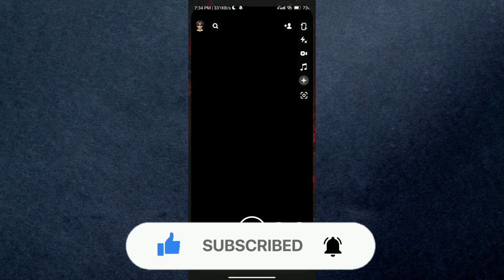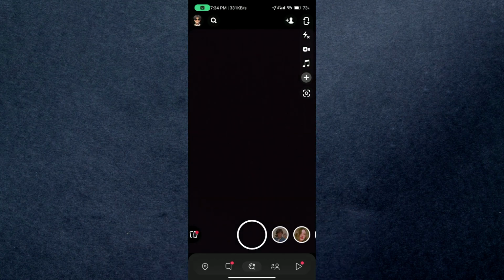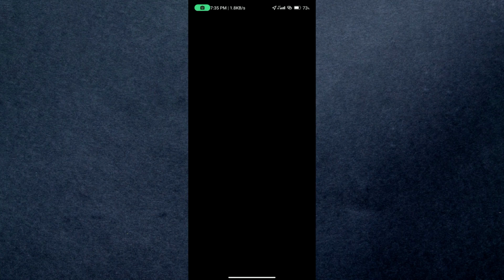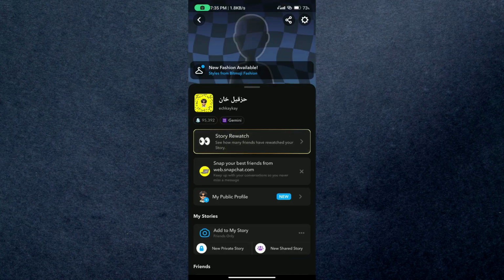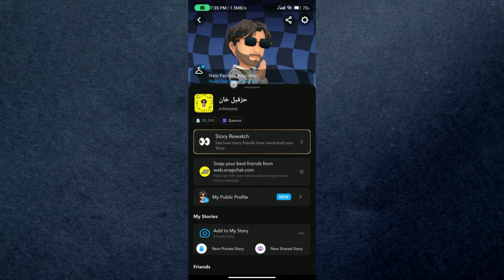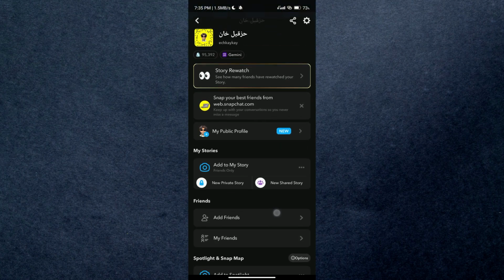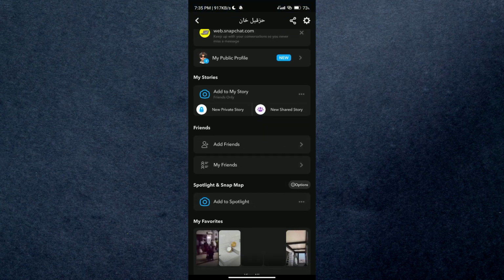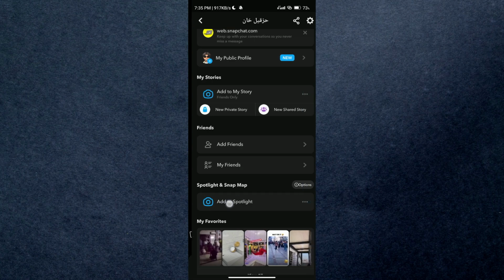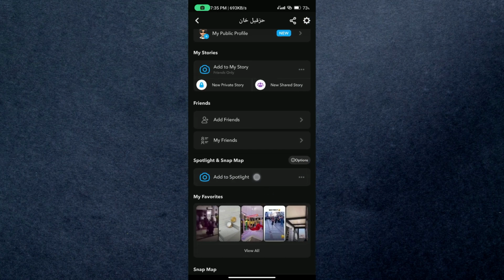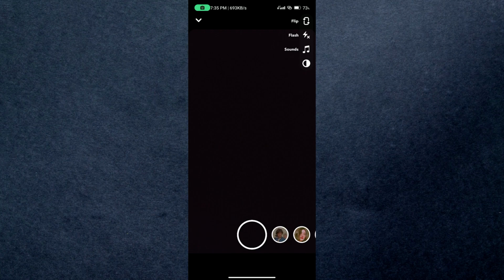Alright guys, so first of all, open up your Snapchat application on your mobile device and make sure your app is up to date. And after that, you'll be on the camera section of Snapchat. Just tap on the profile icon at the top left corner of your screen. Your profile page will be displayed on your screen. Now if you scroll down, you'll be able to see a lot of options related to your account. Now just select the add a spotlight and then click a snap and then send it to the spotlight.